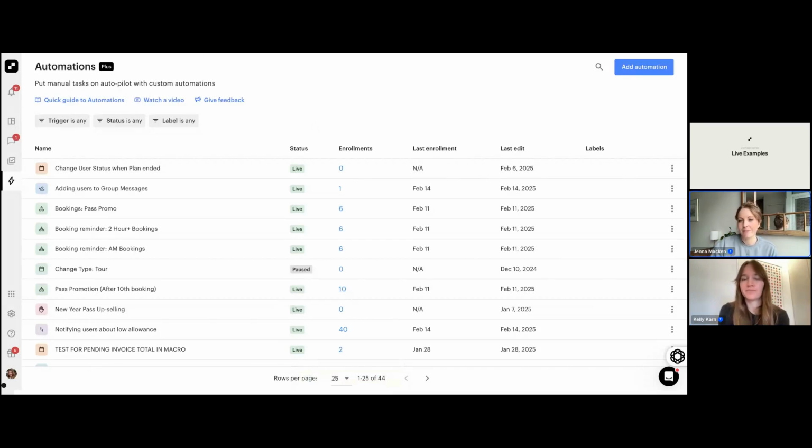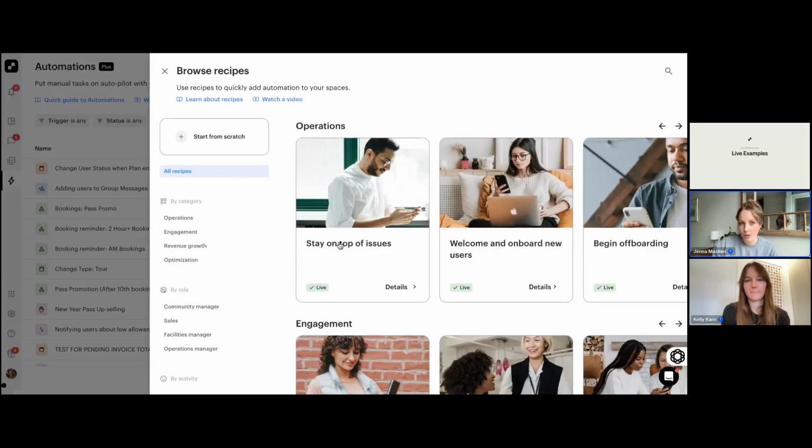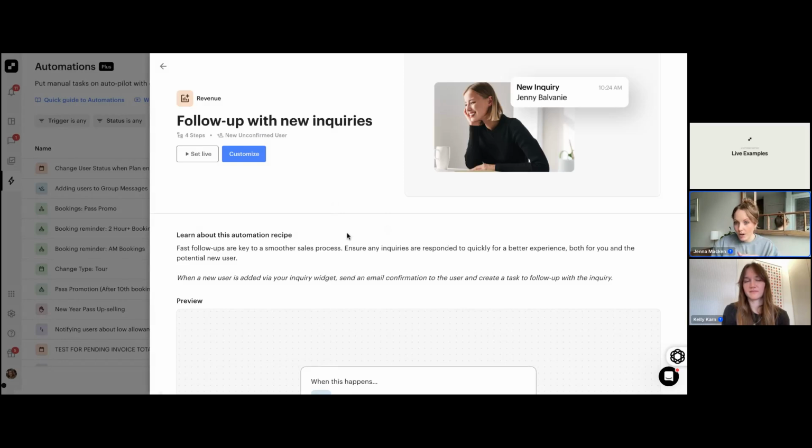Yeah. Nice. I'm going to show you one more example before we get into a couple other pieces. For this one, it started with a recipe. There's lots of recipes available to you. These will be getting a facelift in the coming weeks, so you might see something a little bit different if you jump in a few weeks. But these are templates that are designed to, first of all, give you inspiration, but also help you get started a lot faster. You can find inquiry follow-ups, tour follow-ups, unconfirmed user follow-ups, all in the recipe page as well.